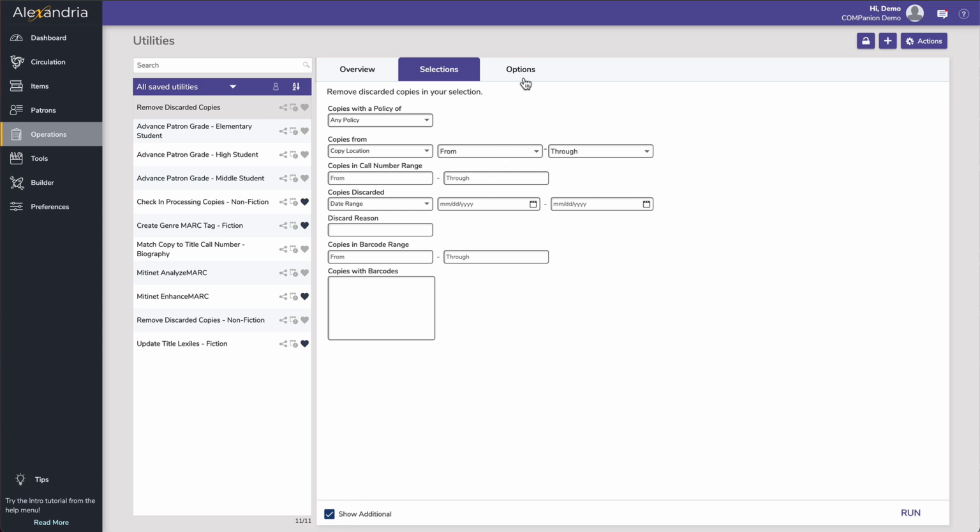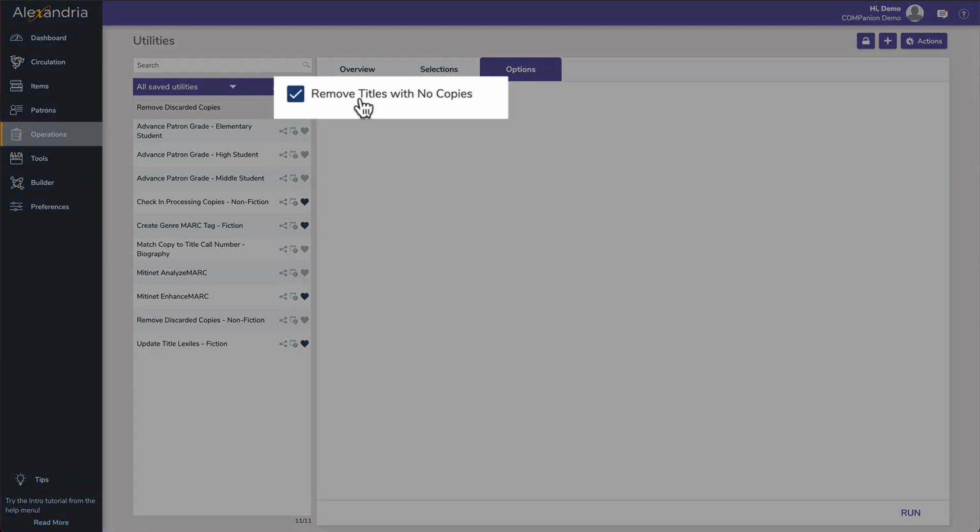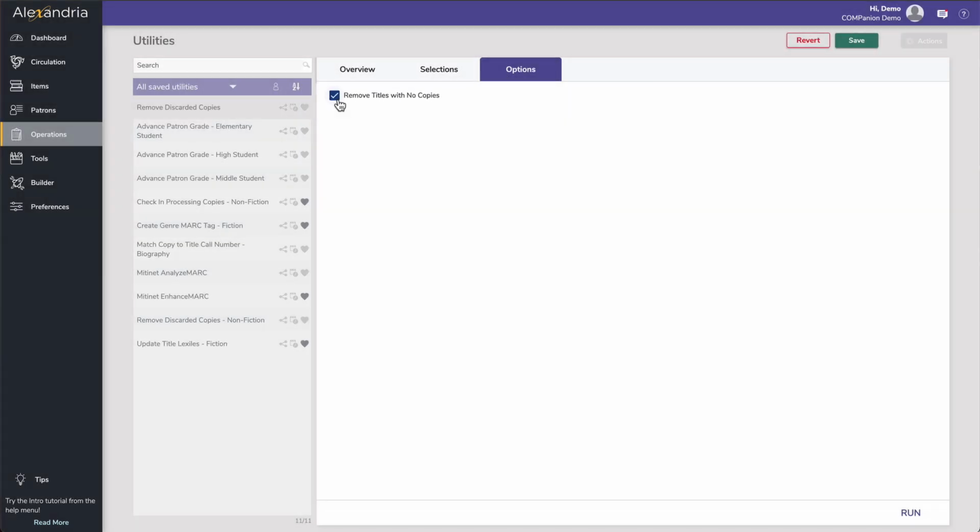The Options tab is where you can select to remove titles without copies. When checked, this option also removes remaining title records with no other copies once the discarded copies are removed. Your options will vary based on the utility selected.